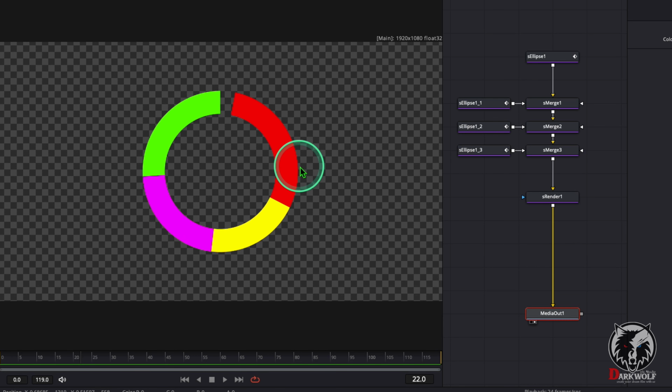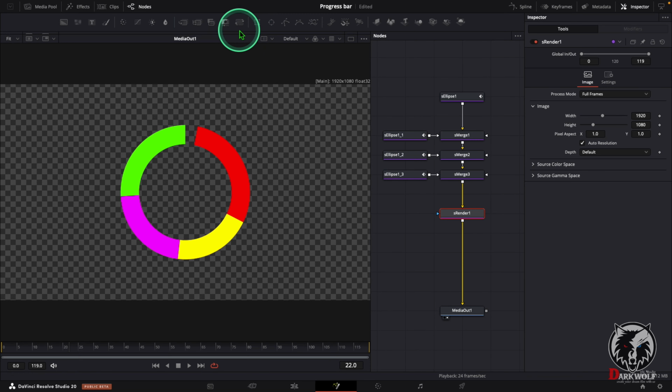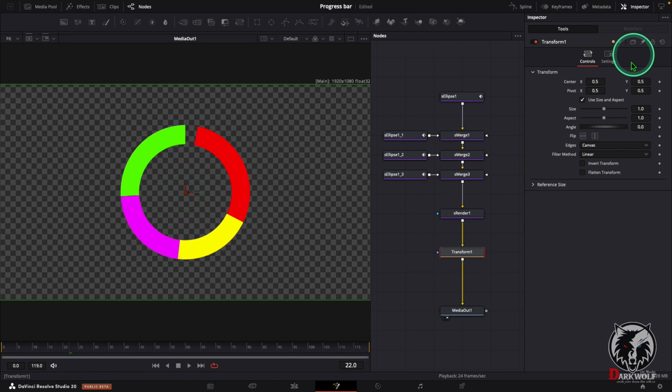Now we can change the direction of this to clockwise. For that, click on sRender and add a transform node. Now go to the inspector and click on flip.